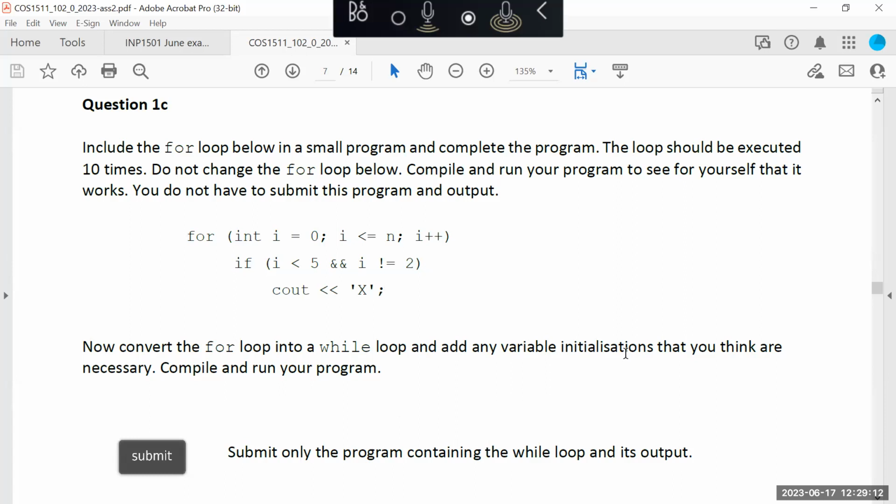Initial means start. It's like initiation, right? I'm initiating the variable. I'm making the variable, set to a particular number. In terms of memory, if you're talking about the computer's memory, the computer will dedicate some memory for that variable, and that variable will be assigned the value that you give it.